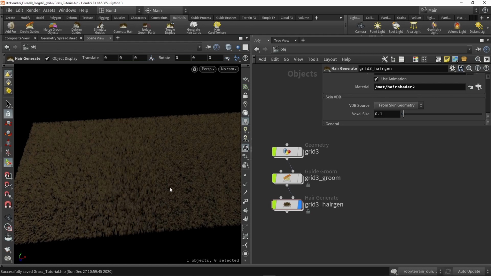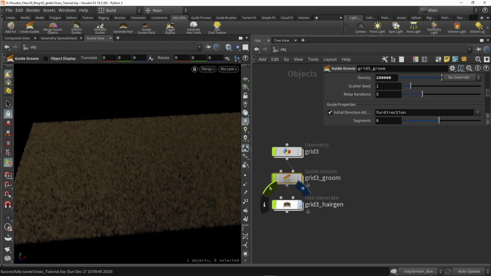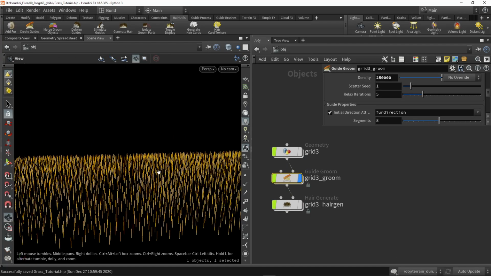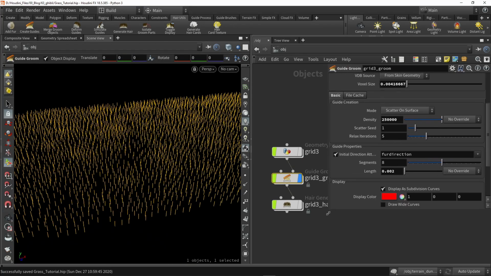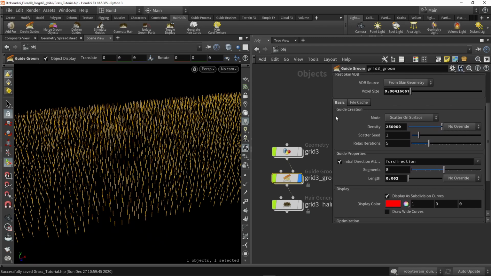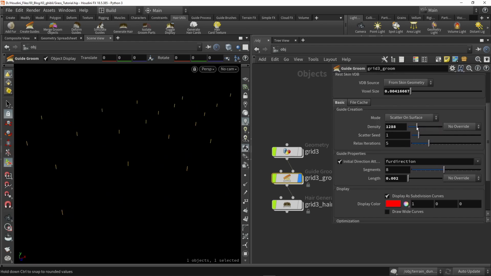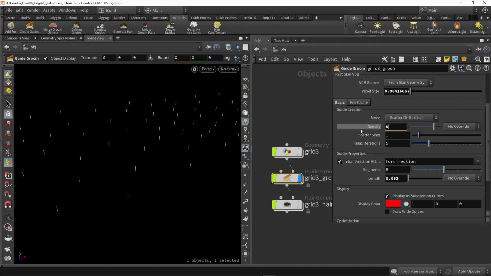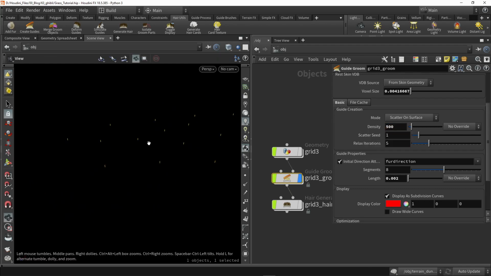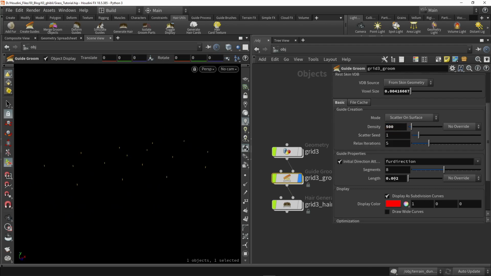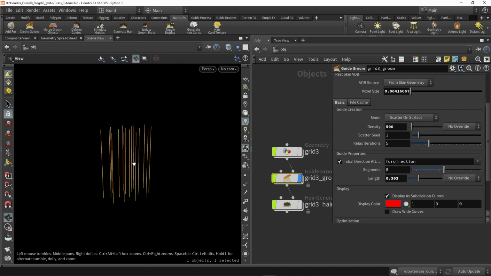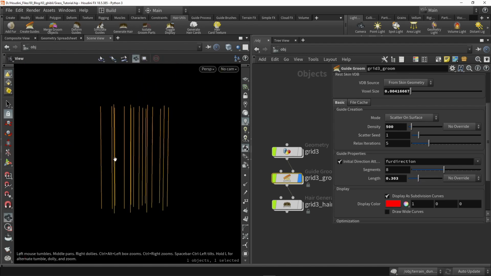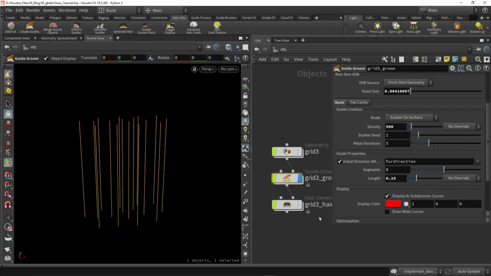Now let's tweak this result a bit. First of all, here is the groom. These are sort of the guides where the hair will go. Let me take a look at the menu. For the density, we can, for example, lower this to, let's say, 500. We can also make the length way longer. We want them to be longer because we want our grass to be quite a bit larger here. Somewhere like this is good enough.